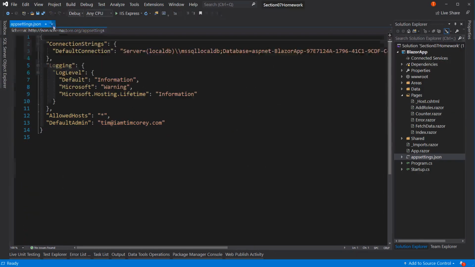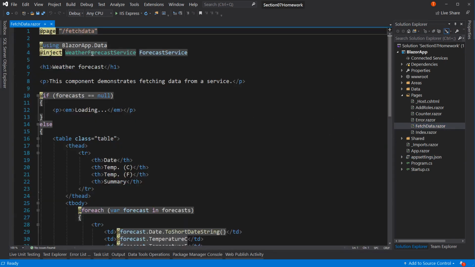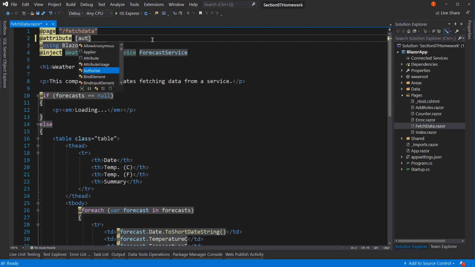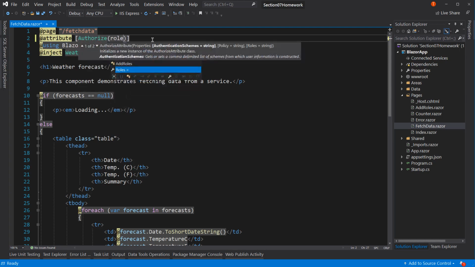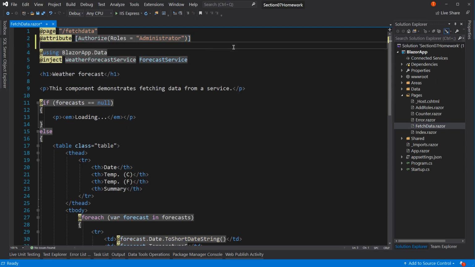We can close that out. And now we need to create a page that only administrators can access. Let's just use the existing fetch data. So only administrators can access this page. So I'm going to put up an attribute right here and say this is the authorize, but only for roles equal to administrators or administrator. All right. So this page is only accessible if you're an administrator.